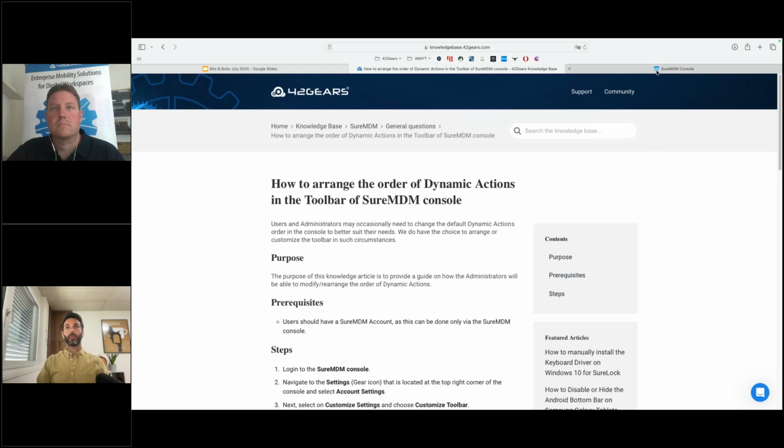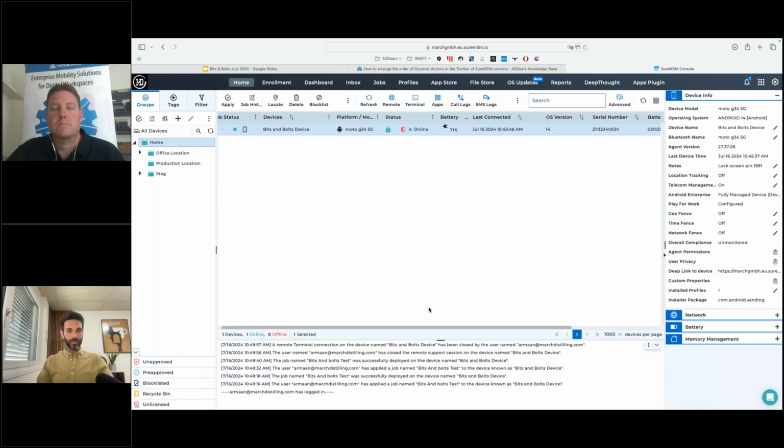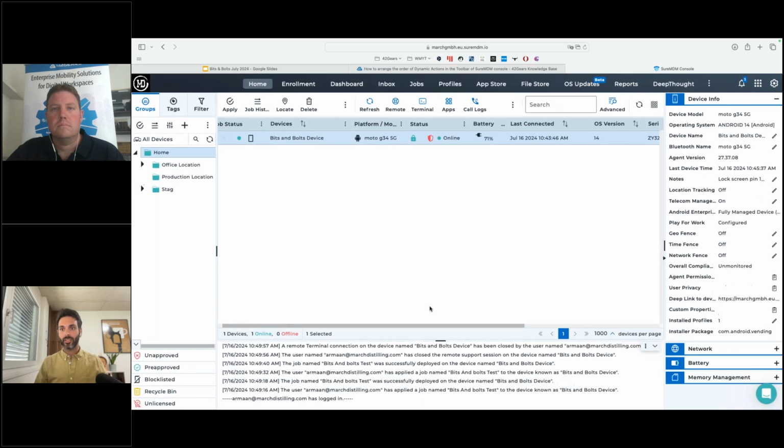With that, I'm going to dive into the SureMDM console. Again, I'll make this just a little bit larger so you all can see it. I have my Bits and Bolts device here, but what's more interesting is the quick actions toolbar, or the dynamic actions, which I have up here.